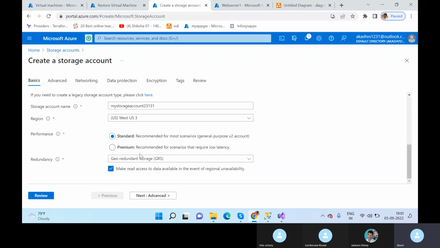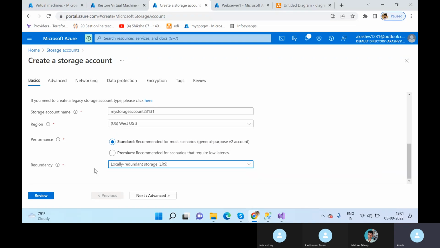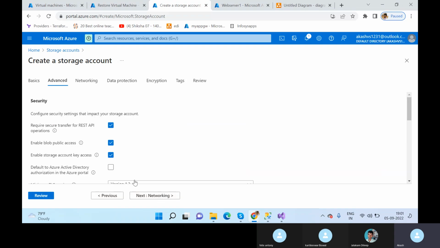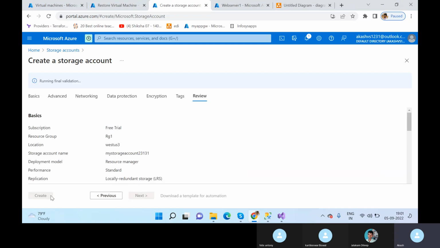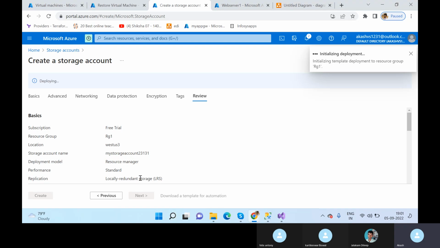Go with standard, premium. You can create a LRS. I will explain all these concepts as we progress. Right now, it is not required. Just review and create. It is a different service altogether. So as of now, this is not required. Just go ahead and create the storage account.